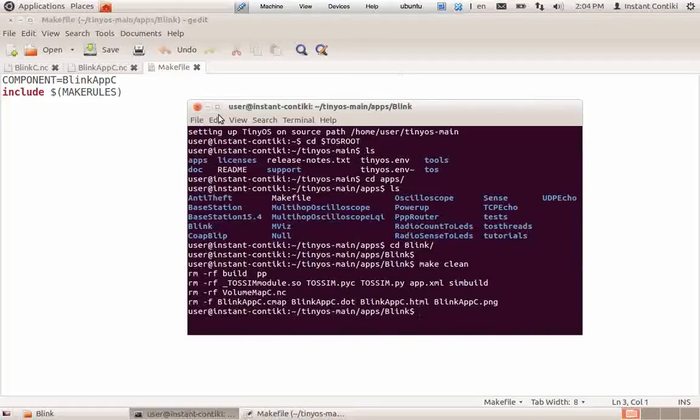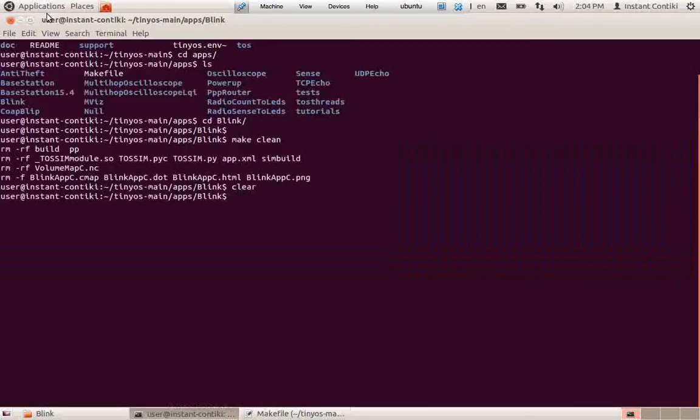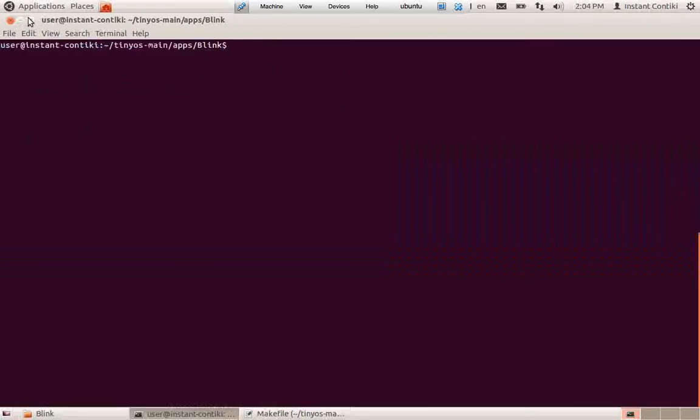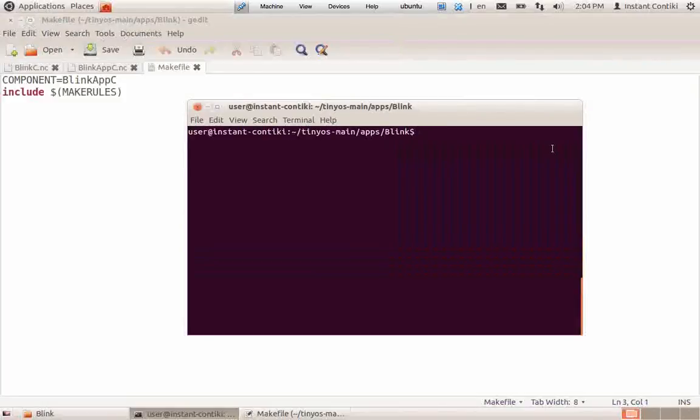The actual compilation process can be done in the terminal, so maybe you can do it with me. If you go on this directory and you type make, and then you have to specify for which hardware you want to compile this application. For example, we are going to compile the application for this kind of hardware, which is the TinyOS B. Can you read? Okay. Do you want me to enlarge the font or not?